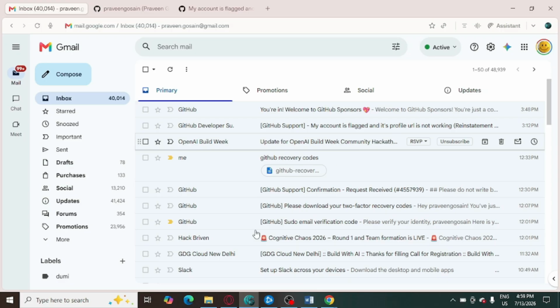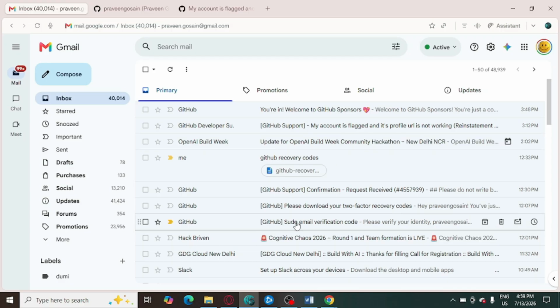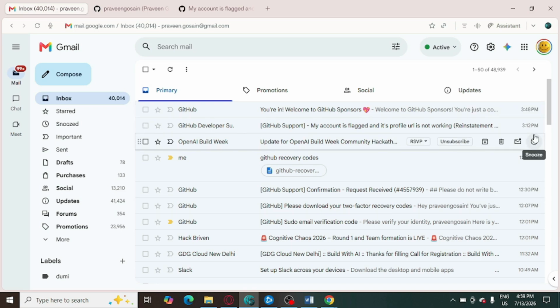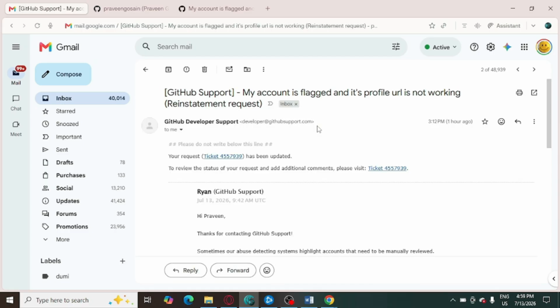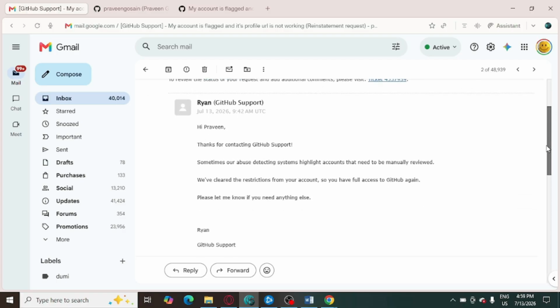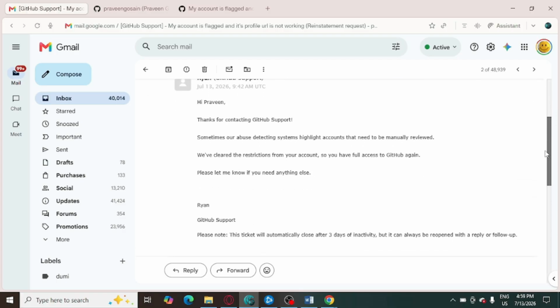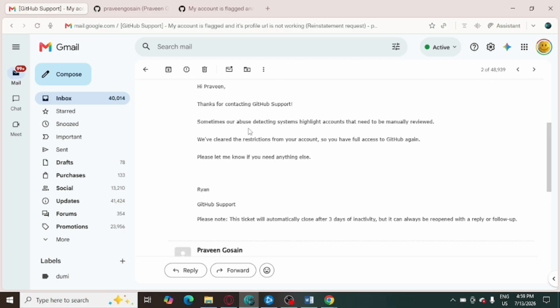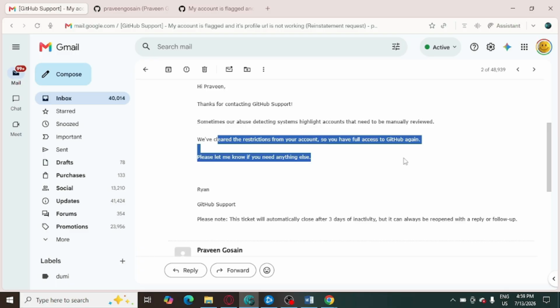After I sent it, you can see the email request at around 12:30. You can see the time, and around 3:12, which means 2.5 or 3 hours, I got the email from GitHub support. So it is very quick support. Within 3 hours I got the email, and you can see this email: thank you for contacting GitHub, and we have cleared the restriction from your account. Now you can access your GitHub again.